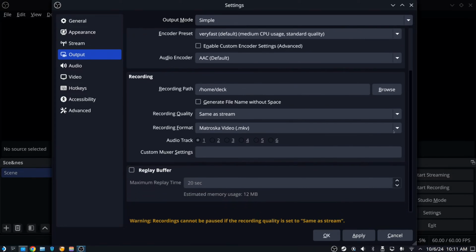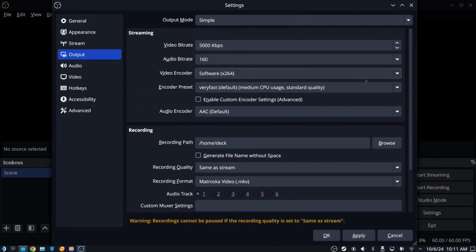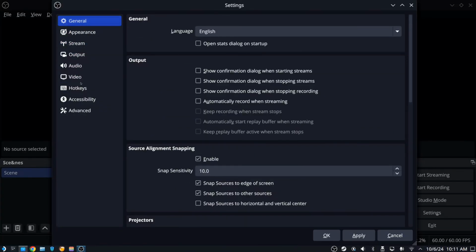So make sure you have this set up accordingly. And then you've got video encoder, you've got software. Oh, actually, that's the only option on here. And then we need to go back over to the screen where we came in.